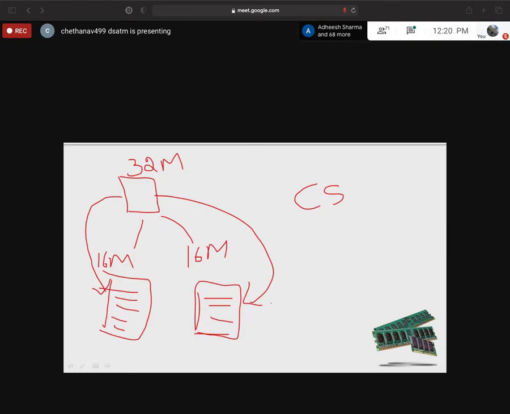Suppose I have two chips, see here, this is one chip, two chips. So how many bits do I require? 0 or 1. 0 means I'll go to this chip, 1 means I'll go to this chip. That is what the chip select signal does. Okay. Suppose I have four chips.